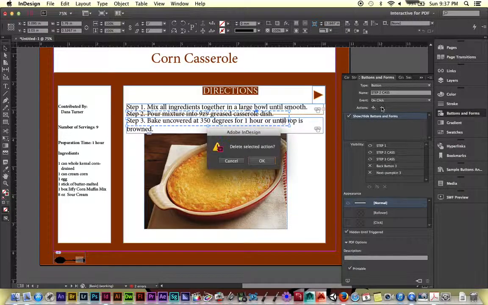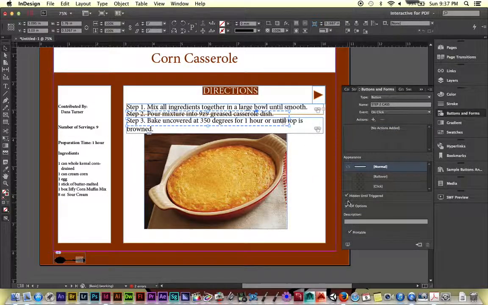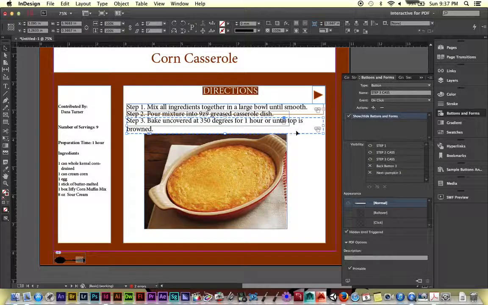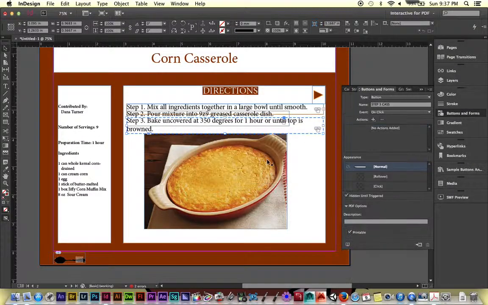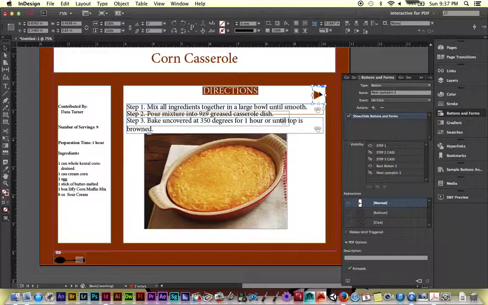That's the same for the other 2 steps. So delete their actions and make sure hidden until triggered is selected on them. Now, this is the fun part. This is the part that becomes extremely confusing.